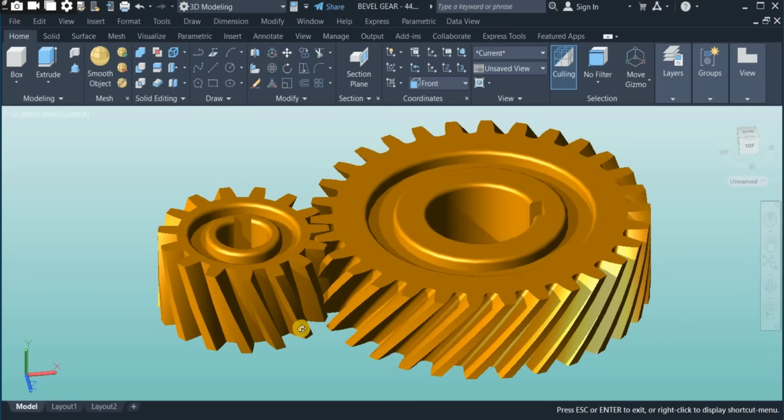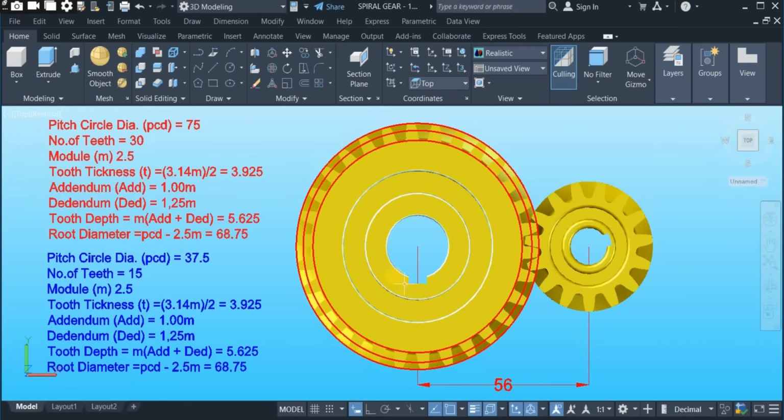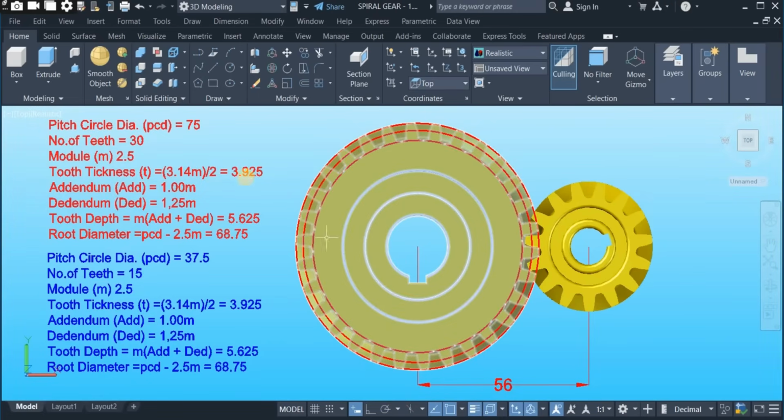You can also see that the helix angle of these two gears lie in opposite direction. The helix angle here is lying this way, and this other one is lying this other way. So I'm going to walk you through step by step on how I designed it. But before then, I'll also show you the parameters for these gears. That's the gear specifications. So let me show you that. So this is the gear specifications.